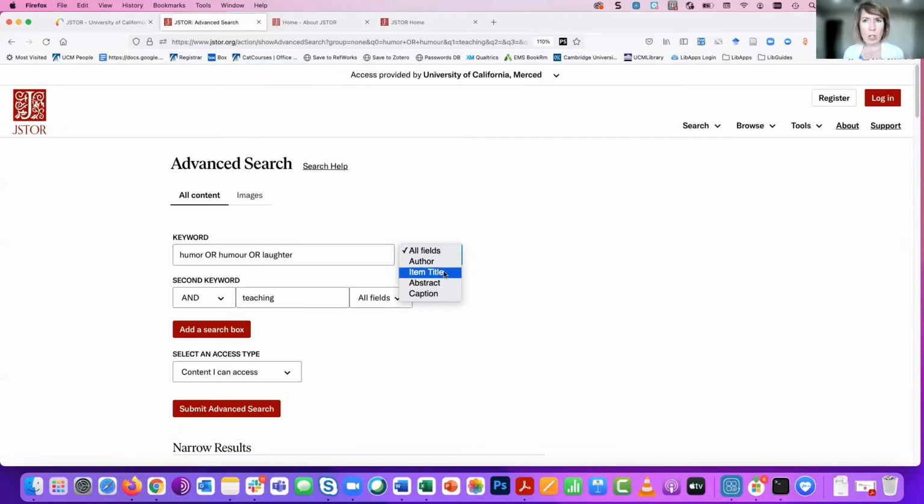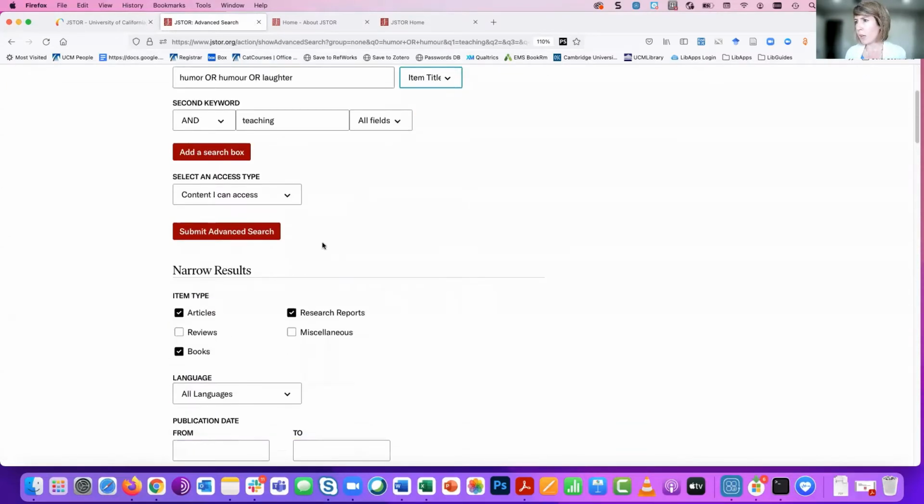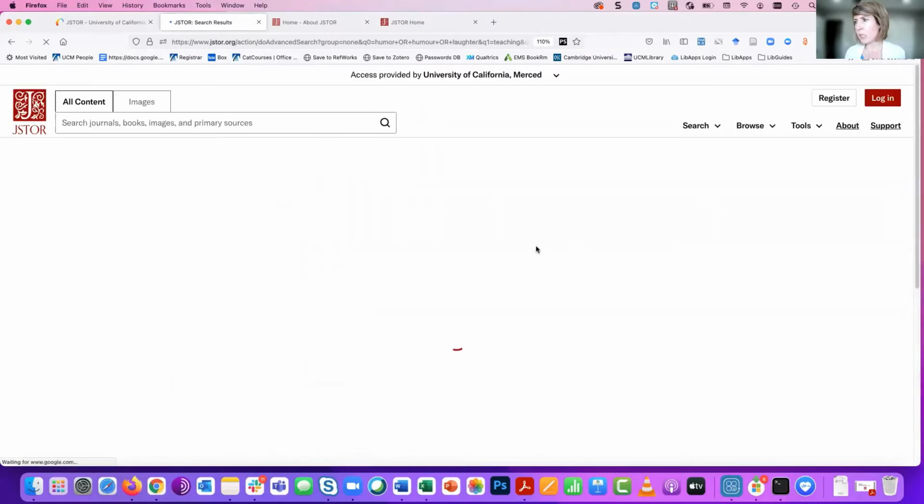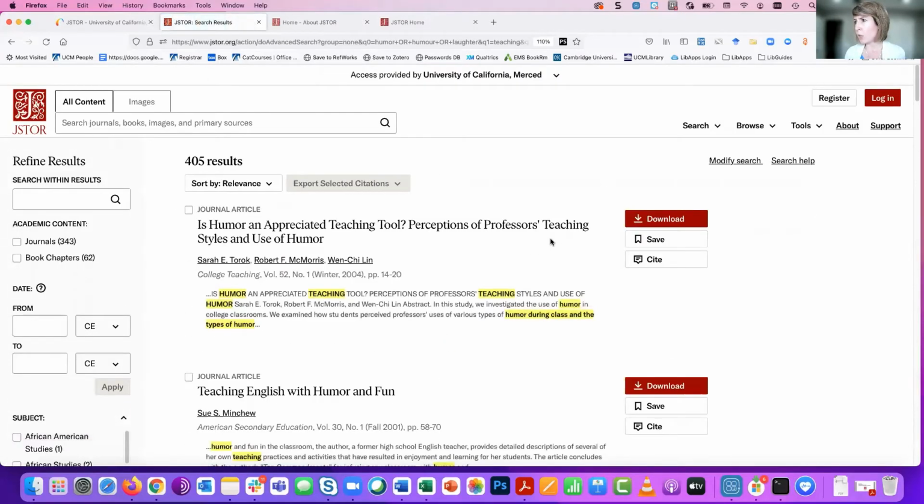This is where I would call this fielded searching, where you're telling the search tool I want to search in a specific field. And I will use this pretty regularly in JSTOR. Sometimes I feel like it helps to get me to more relevant results. Of course, it can sometimes eliminate things that you might want. But when I'm getting this many search results, I might say I want this in the item title and submit my advanced search. So this is going to be a limiting strategy.